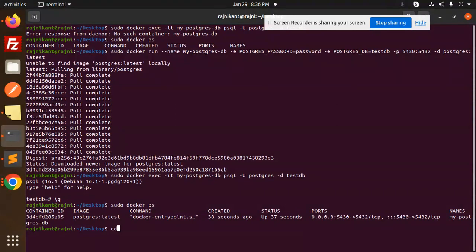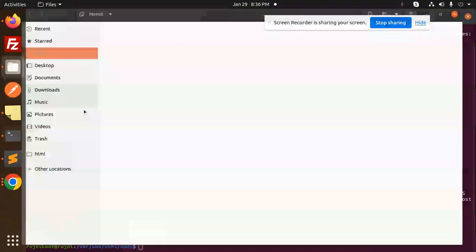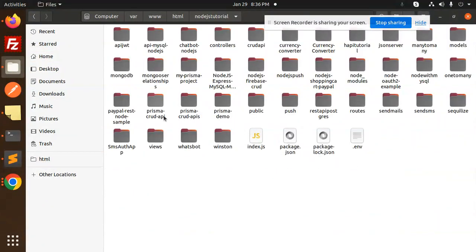Let's move to the Node.js code. cd /var/www/html/node. I think I have made that in the node one. Which one is it? There is another. I don't know about this, so let's create the Node project. Let me go and check this one. html node.js might be here. I have made this.